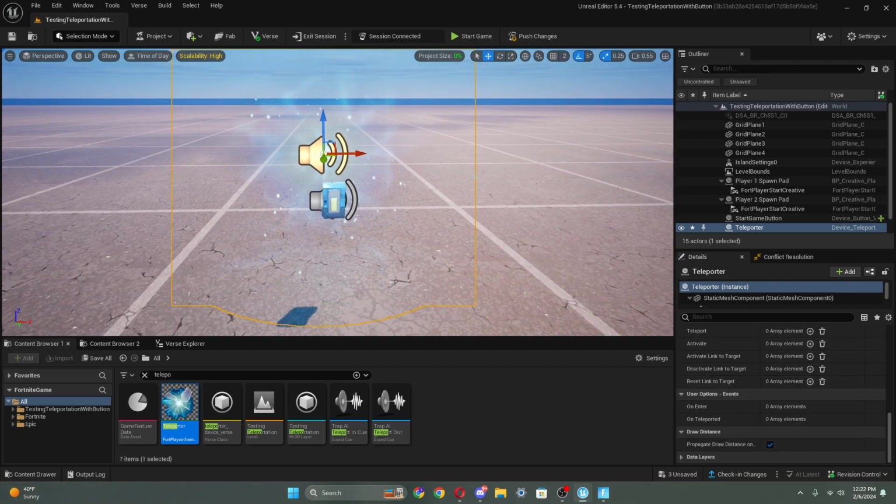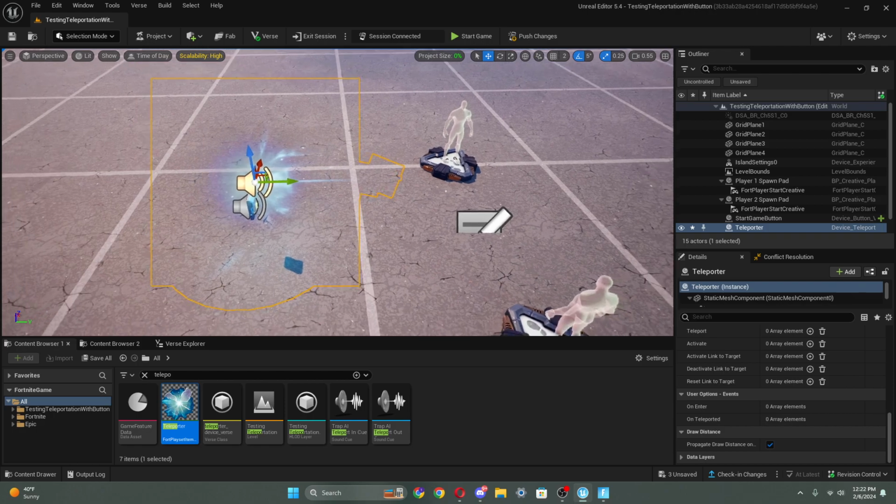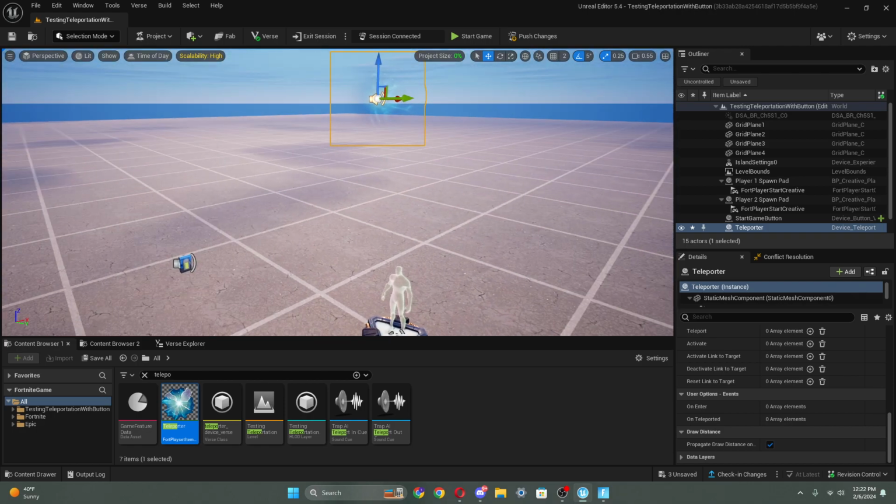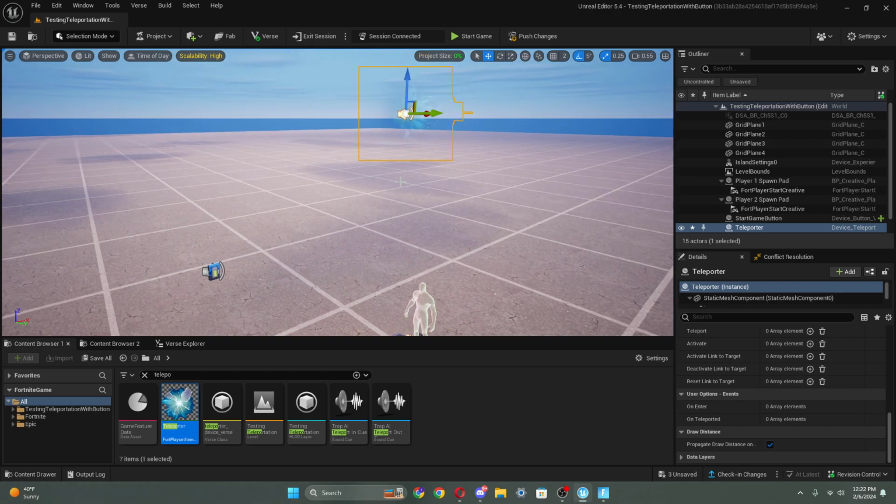All right, there we go. So now we have our teleporter. Now let's move this wherever you want. I'm just going to move it up here. Okay, and there we go.